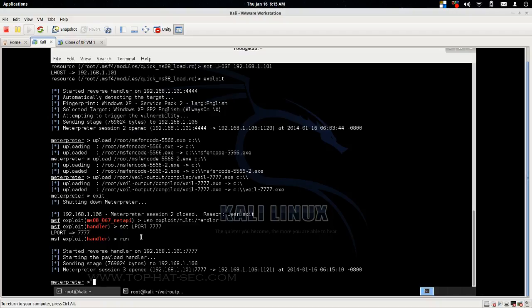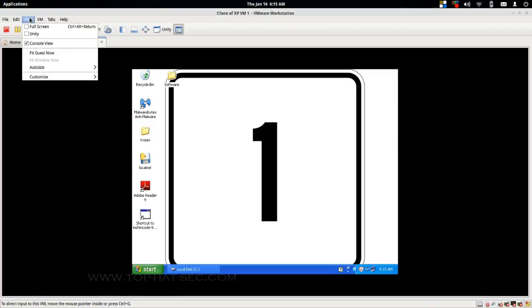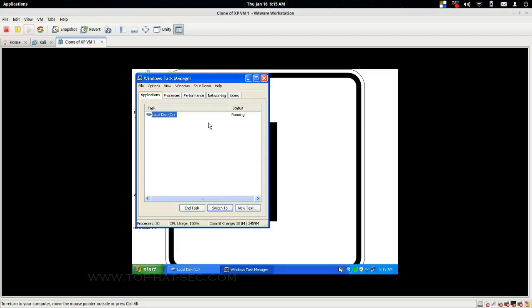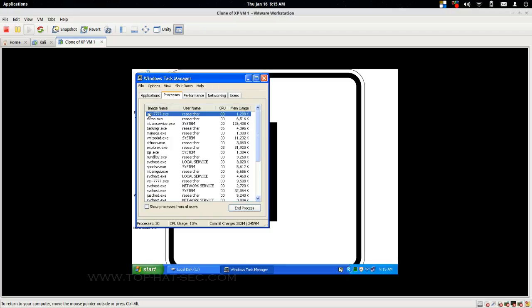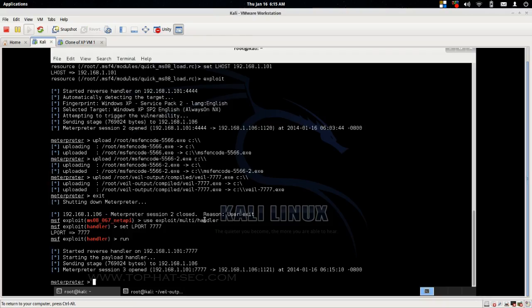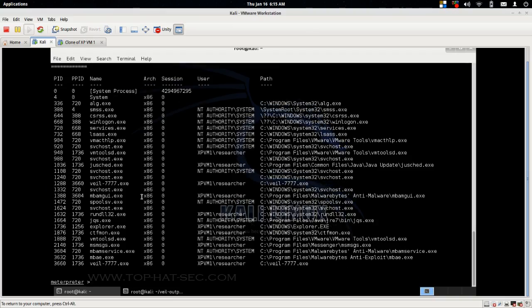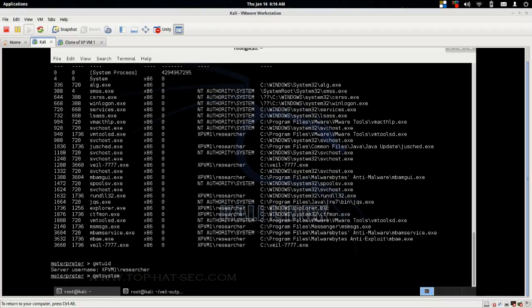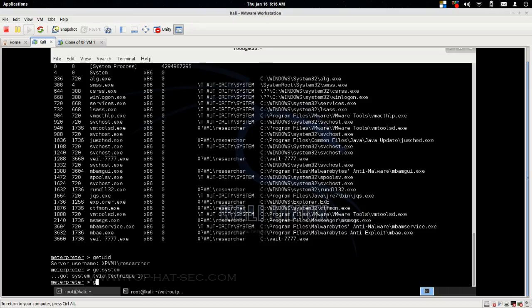But anyways, if we look in the XP, where is it here? We'll do a send control alt delete. We will see this running most probably. Hey, Veal 7777, there it is again down there. So we need to migrate away as fast as we can, just in case someone closes it or notices it. So I can do a PS, and this time if I do a getuid, I may have admin privs or not, I don't know. So we can do a getsystem, and hopefully this works. Okay, it did. We can getuid.